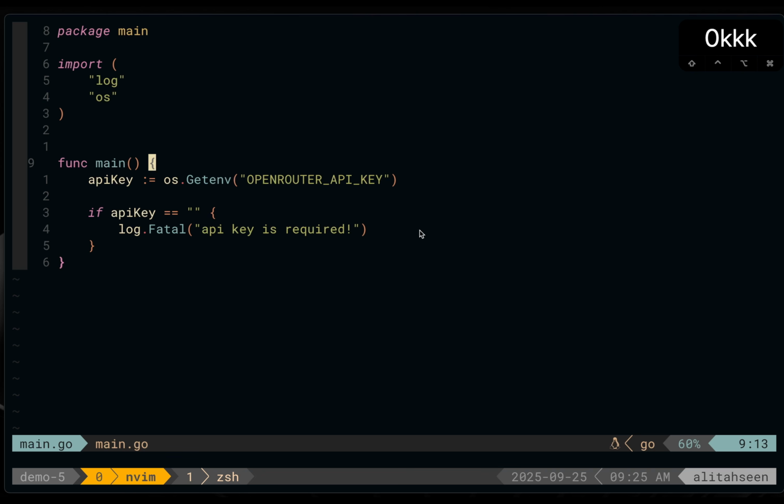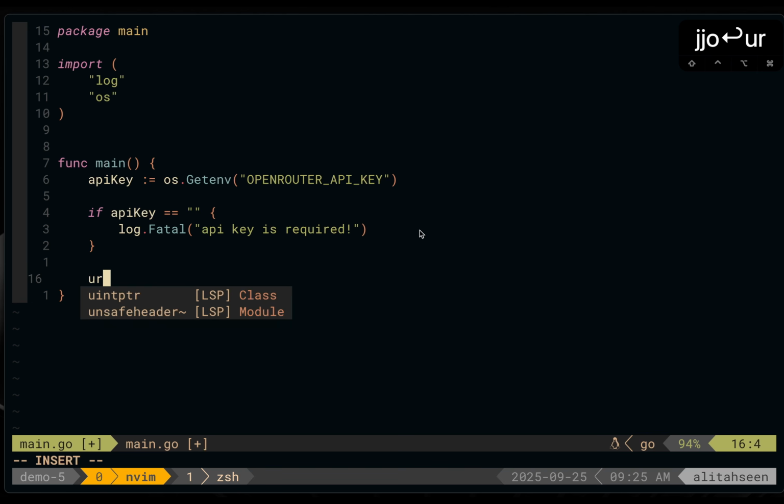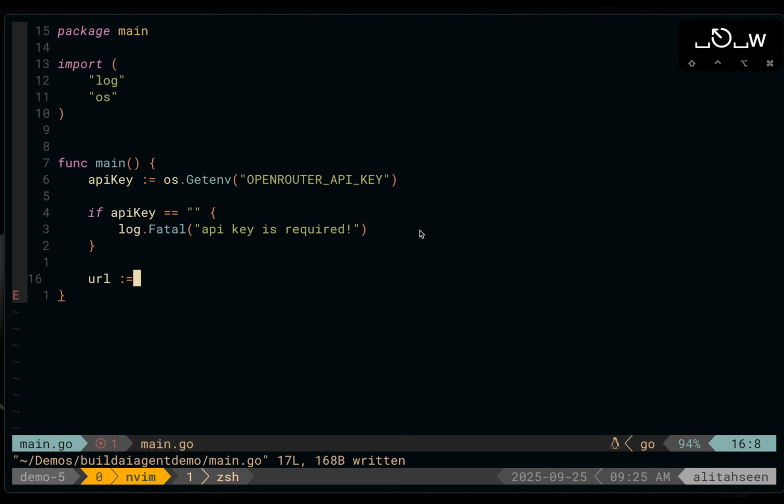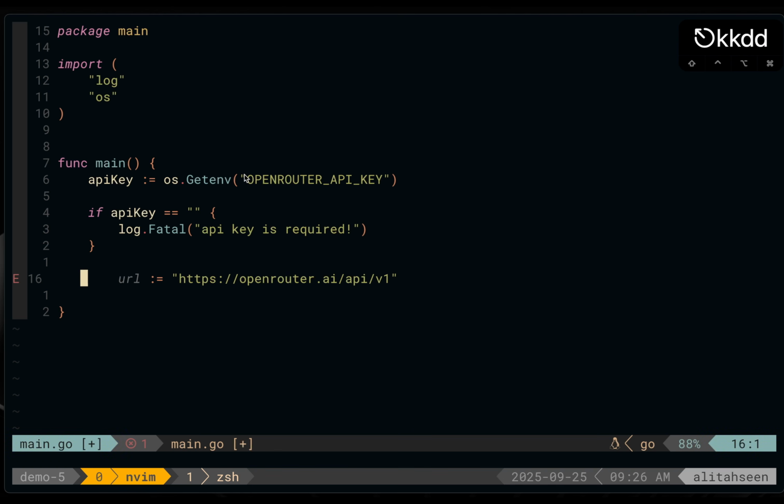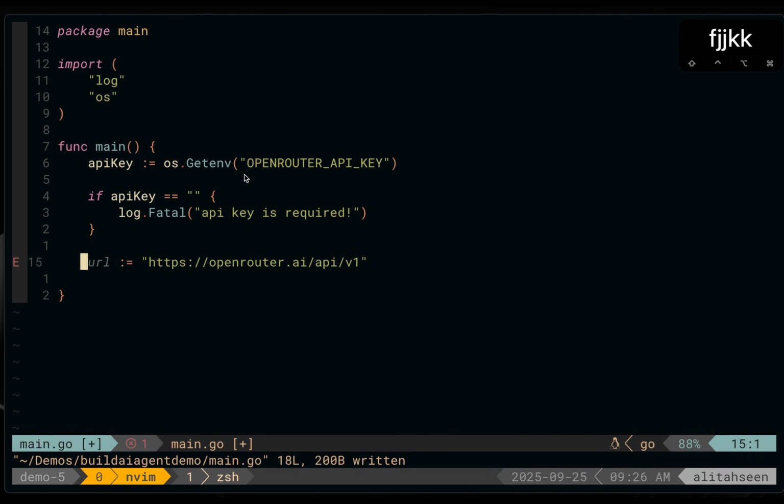The next thing we need is the URL that we will call upon the endpoint from OpenRouter. And the URL, I'm just going to copy it and paste it. So bear with me. So here we have the URL for the OpenRouter endpoint, and it's at openrouter.ai/API/v1. You can find the endpoint on the OpenRouter site itself.